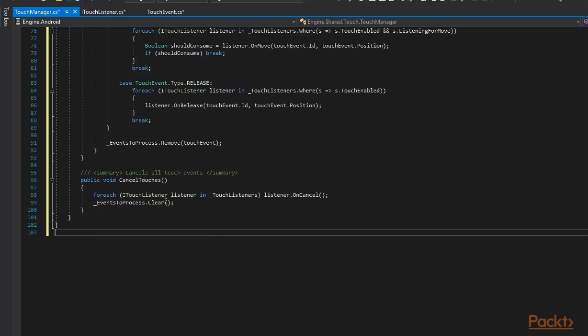The last step is to add a method called cancel touches, which will call onCancel on all touch listeners and clear the list of events to process.